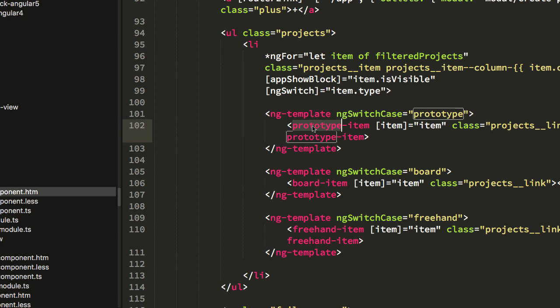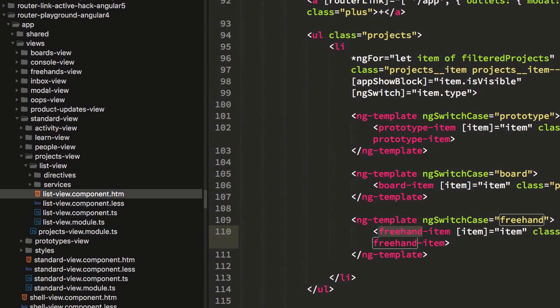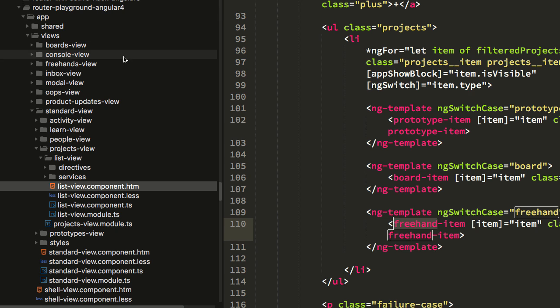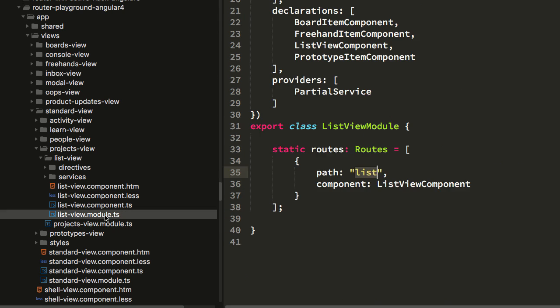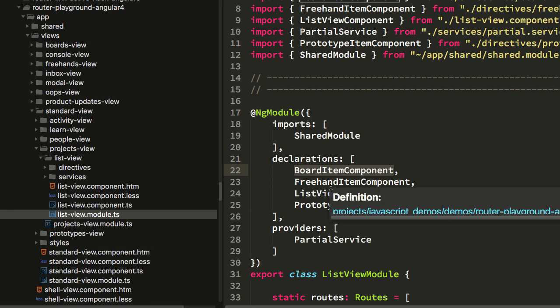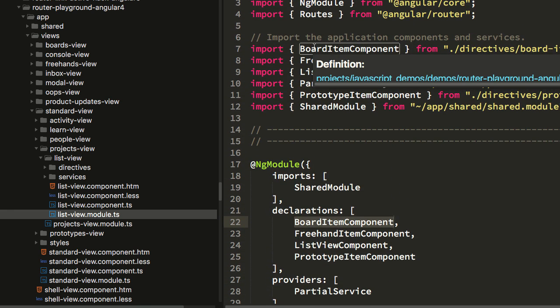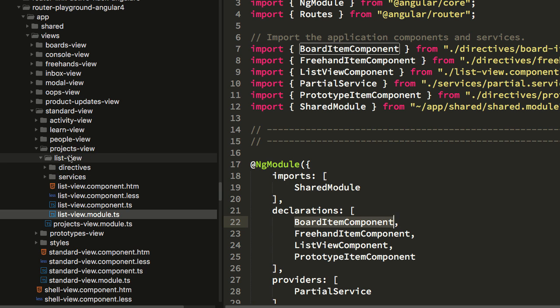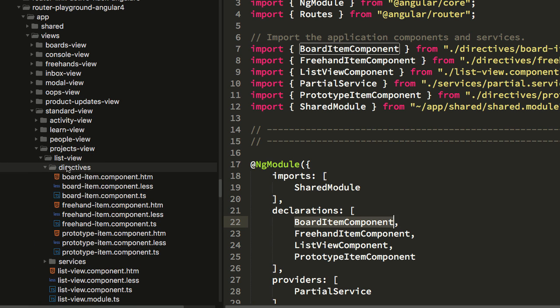You can see that I have different things. I have prototype item, board item, freehand item, and that's to do the different UIs for the tiles there. And if we look at the module for the list view, what we can see is that board item, freehand item, prototype item, those are actually declarations that are local to this particular view. Right, so here's my list view, and if we look in the list view, I have a directives folder, and inside the directives folder I have my board, freehand, and prototype directives.